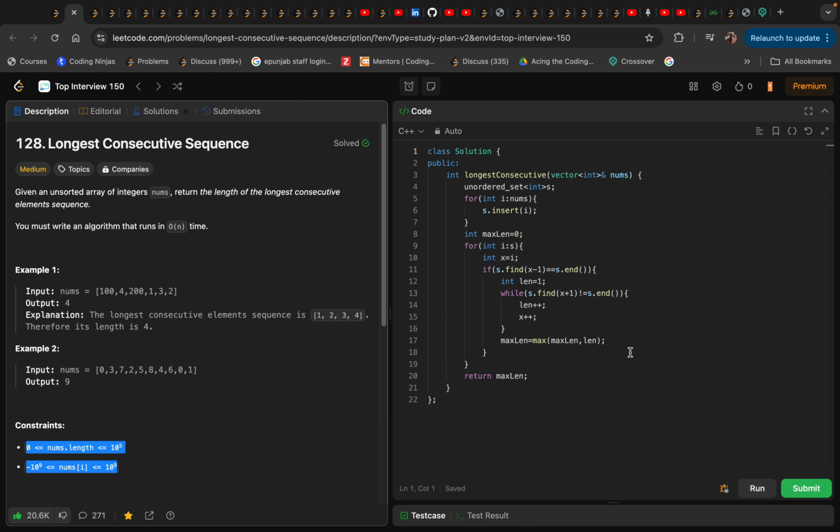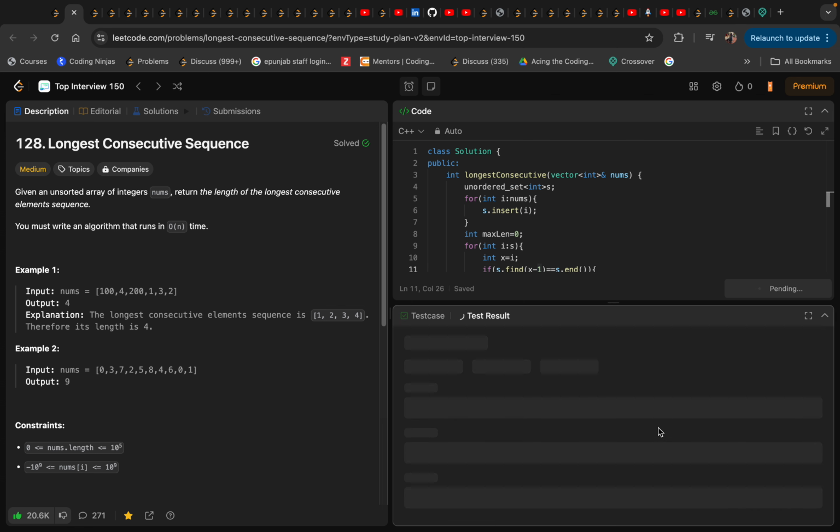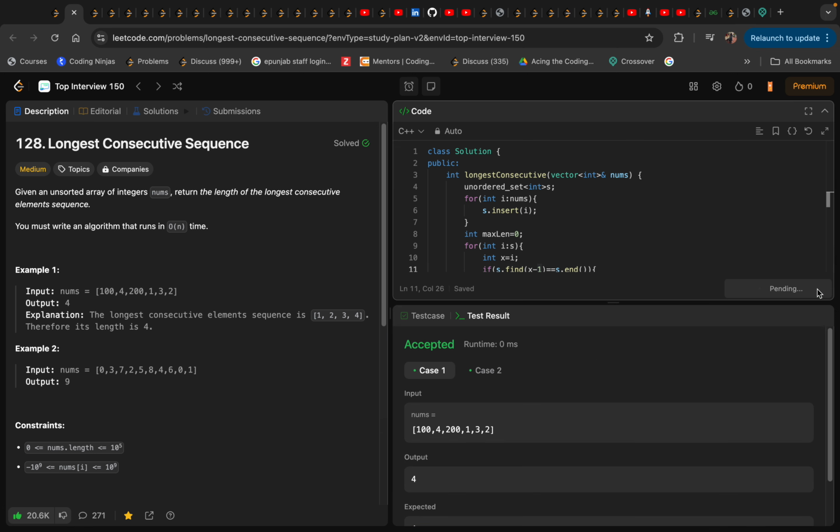What I've done is simply insert all the elements in my set, set my max length to 0, and iterate over my set, finding out if a just smaller element exists in my set. If it exists, it is not part of my answer. If it doesn't exist, then I will simply check for the elements that are just greater than the given element at that point, and I will return my maximum length. Now let's run this code. It works fine. Let's submit it.